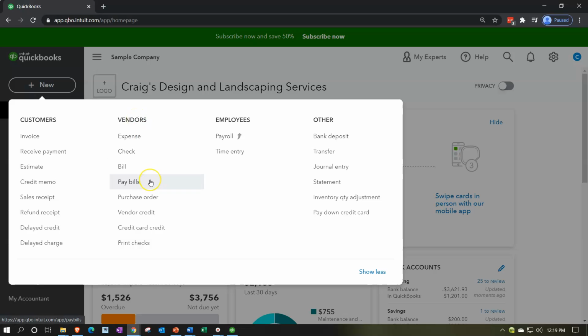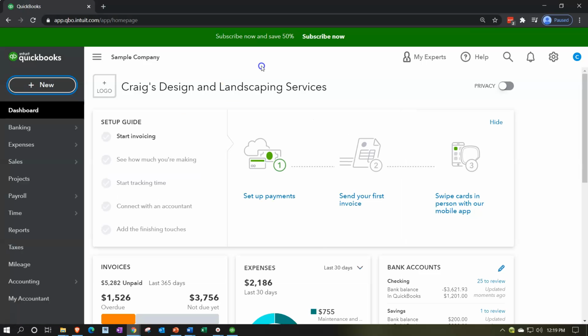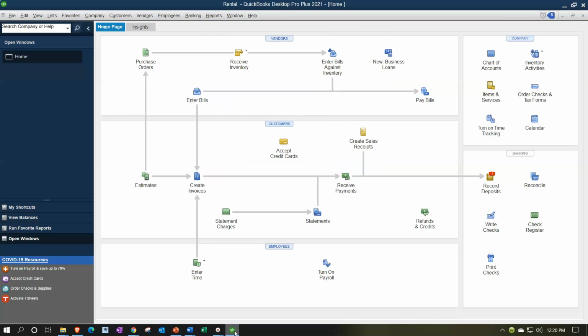This time we're going to look at the pay bill form, which, as indicated by the name, is going to be intimately related to the bill. So I think it's easiest to see this first in the flowchart. So let's go over to the QuickBooks desktop just to look at the flowchart. I just want to look at the flowchart over here in the vendor section.